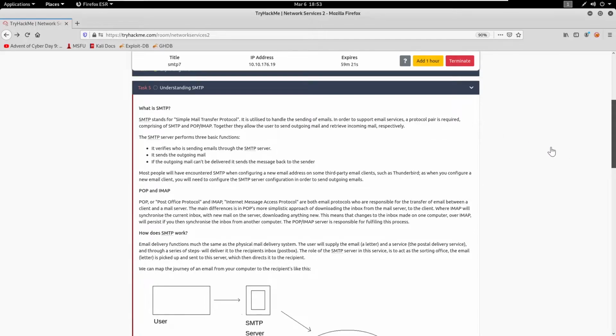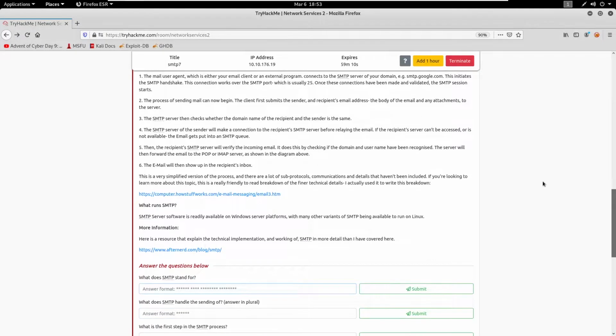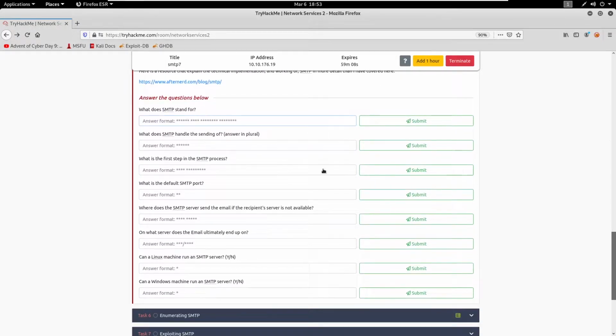We're doing the Network Services 2 room in TryHackMe, and we're starting off with task number 5, Understanding SMTP. So let's start. I'm going to go down to the first question. What does SMTP stand for? And that stands for Simple Mail Transfer Protocol.